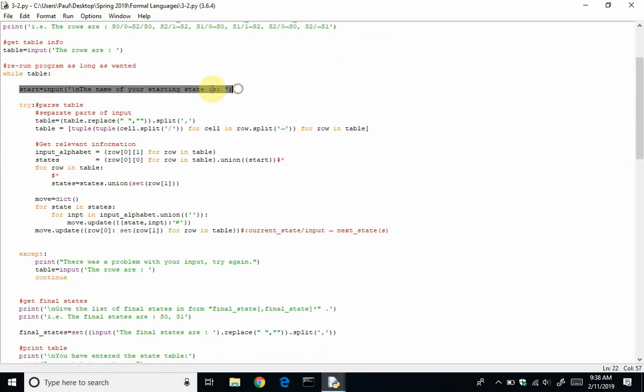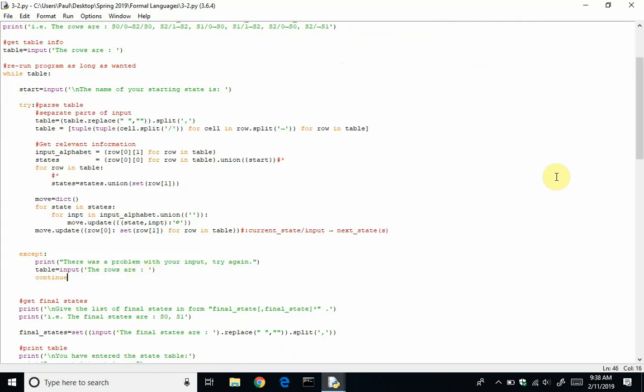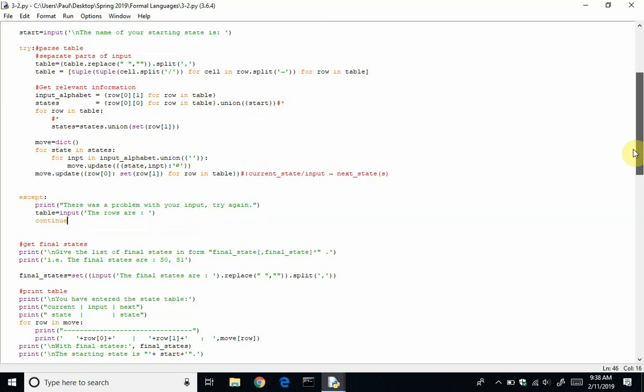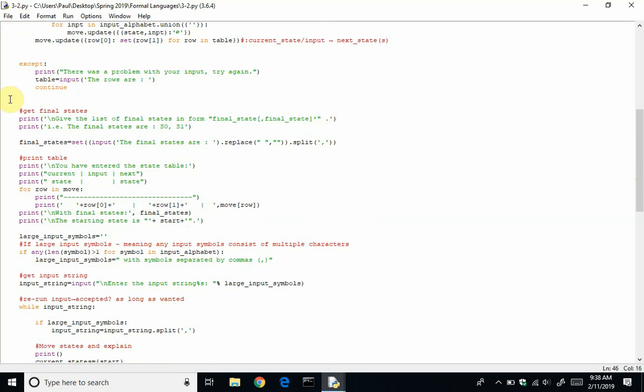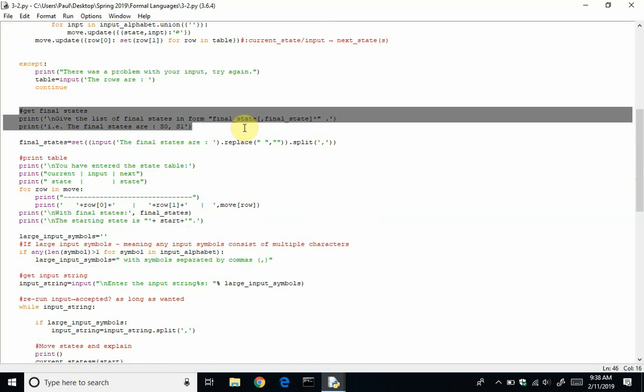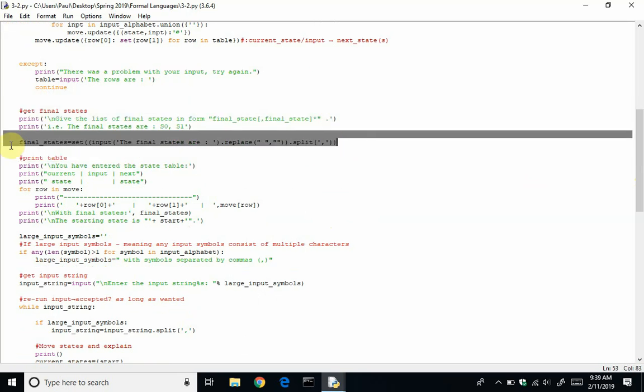And then I just get the starting state. I try to parse the table, and if it doesn't work, I just ask you for the table again, so that you don't have to restart the program completely if something goes wrong or if you input something wrong, and you can just try entering the input again. So here I just get your final states. This is the input where I actually get it.